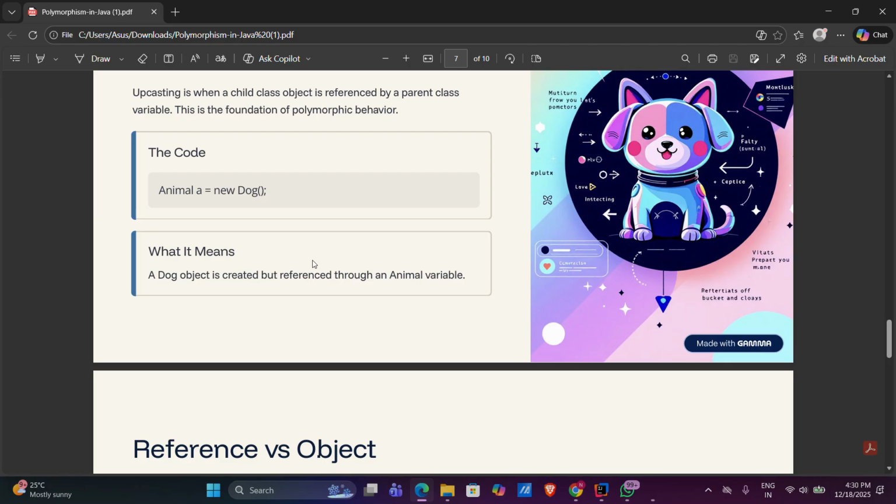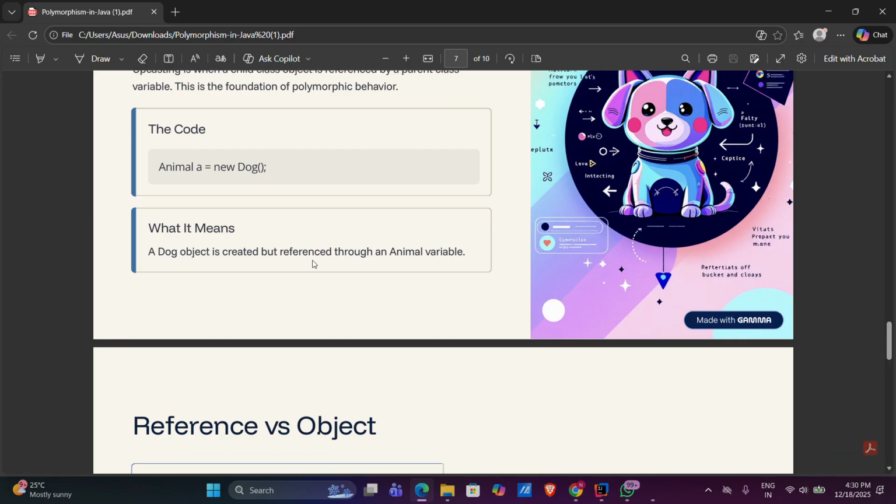What happens? Java waits until the program is running to check the actual object. Java will not execute it directly. First it checks the compilation process, then it gets the actual object. It sees it is a Dog, so it runs the Dog version. This is called dynamic binding.